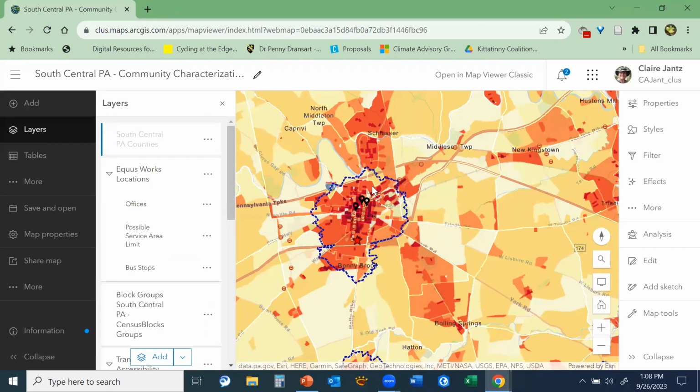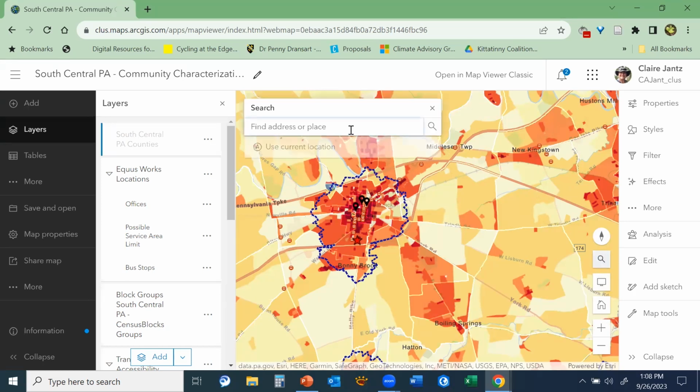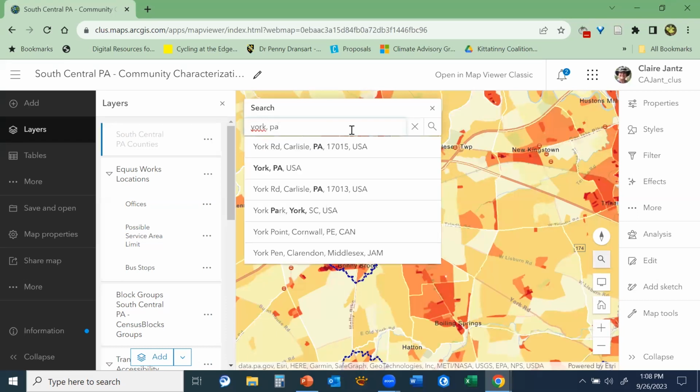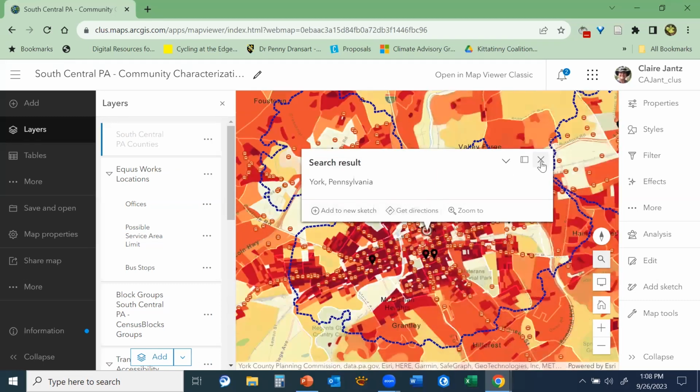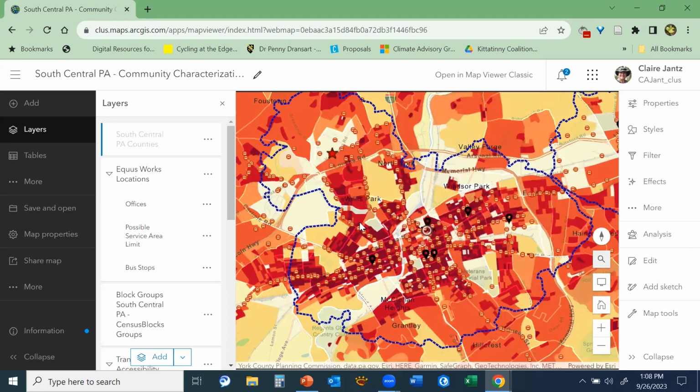Other things to pay attention to as you are looking at this map, over here on the right are some quick and easy tools for turning things off and on, for resetting the map orientation. You can also search, so you can search by address or for a particular place. So if we want to look at York, Pennsylvania, it will automatically take us right to the city of York.